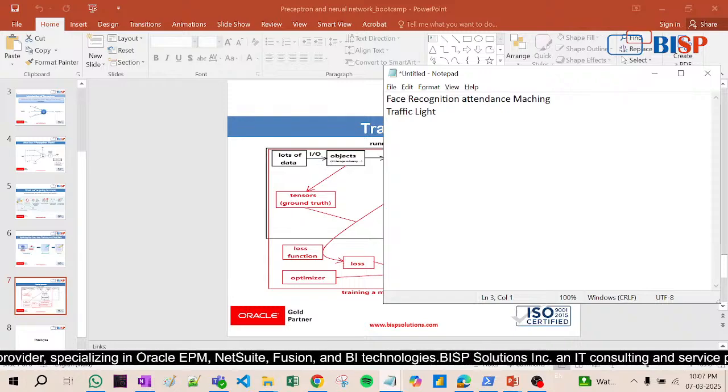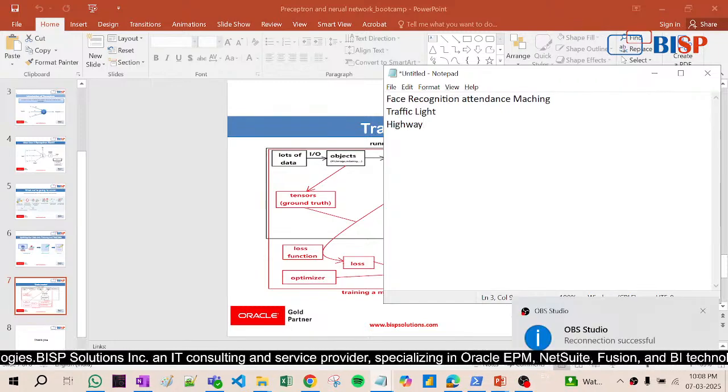Third thing, on the highway for speed recognition, there is an AI enabled camera. It constantly takes images, and if the car exceeds the speed limit, for example 100 km per hour is approved, but if you go above it, the charge will be sent to your home.